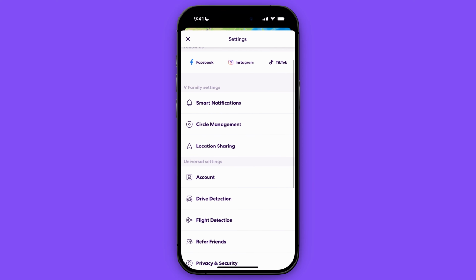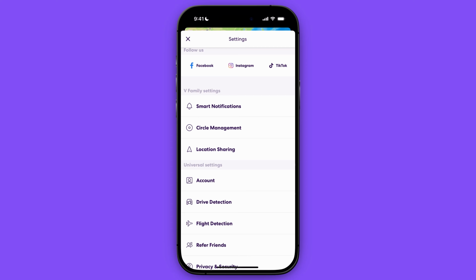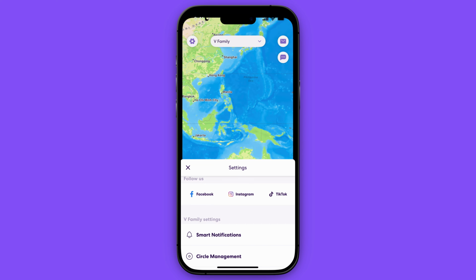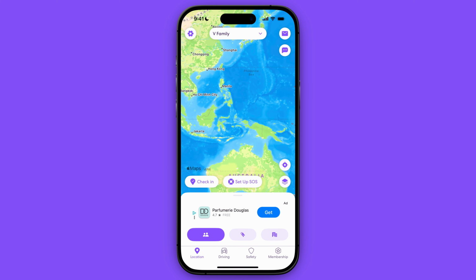And right now this is saying vFamily settings, as you can see on top of this settings section, and that is right now for my vFamily circle that I have my location turned on. So you need to go back to a different circle if you want to turn it on for that circle again. So that is basically how you do it from inside of the app.